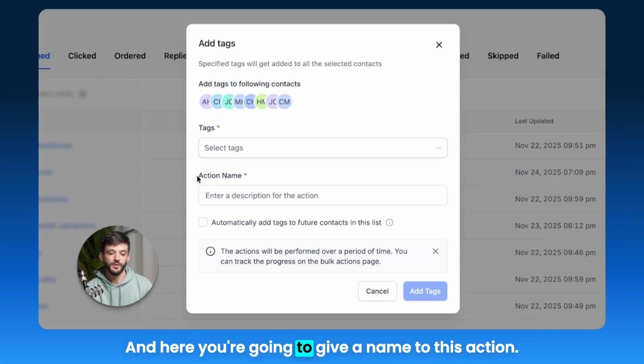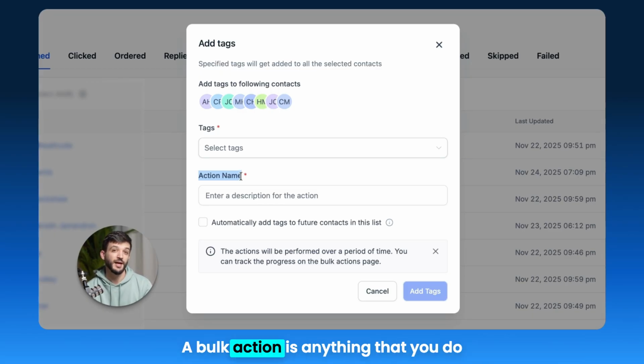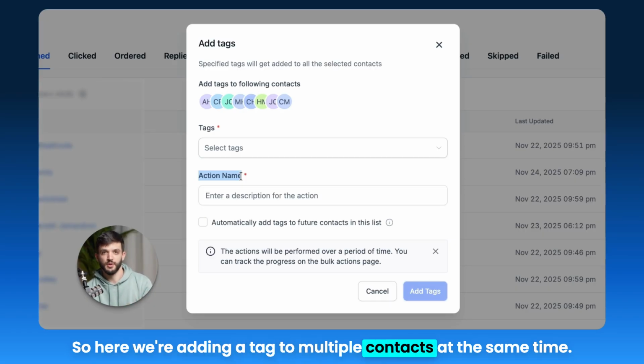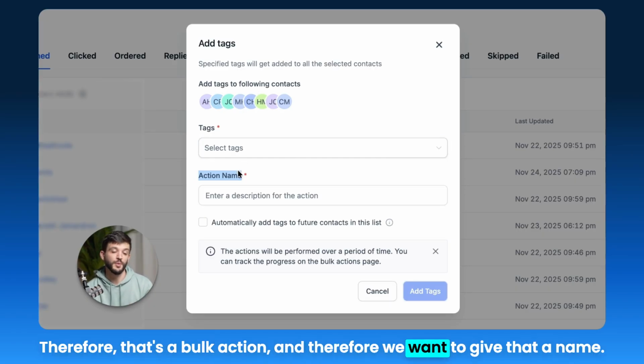And here you're going to give a name to this action. Basically what we're doing here is we are performing a bulk action. A bulk action is anything that you do to multiple contacts at the same time. So here we're adding a tag to multiple contacts at the same time. Therefore, that's a bulk action, and therefore we want to give that a name.